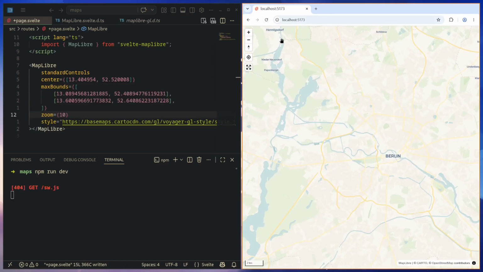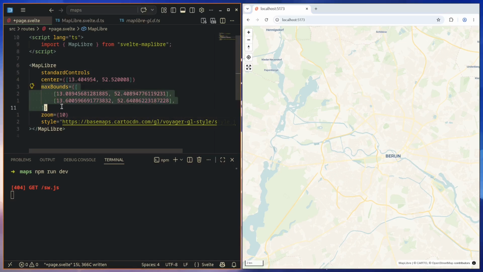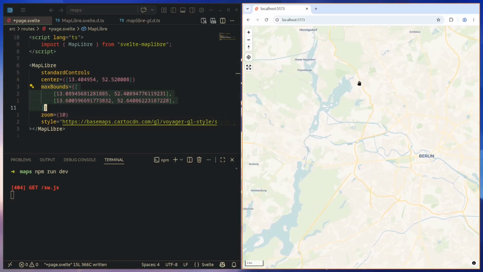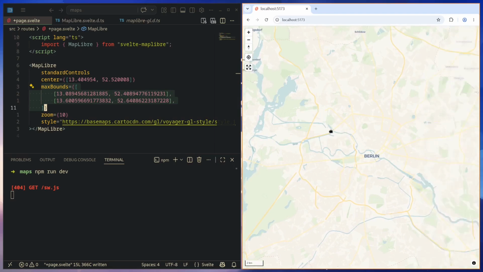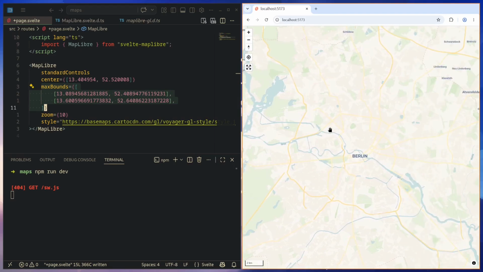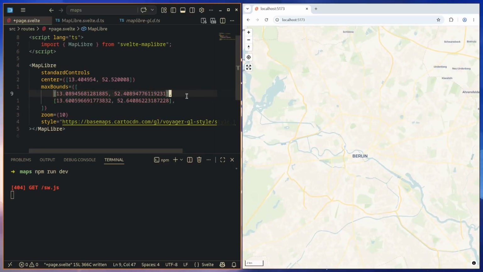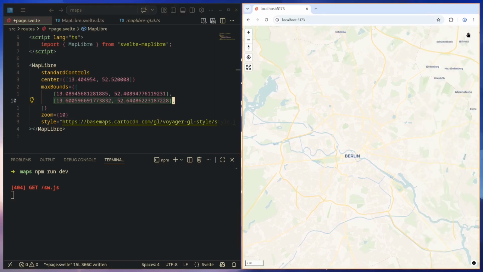If you have a very specific area that you would like to highlight in your map, you can actually set the max bounds, which will restrict the panning to this specific area that you have selected. So this is useful if you don't want to show the entire world, if you're just interested in Berlin, for example. And the first coordinate here will be the southwest position, so it's kind of in the bottom left corner. And the other coordinate here is the top right, so the northeast coordinate of the rectangle where you want it to be bounded to.